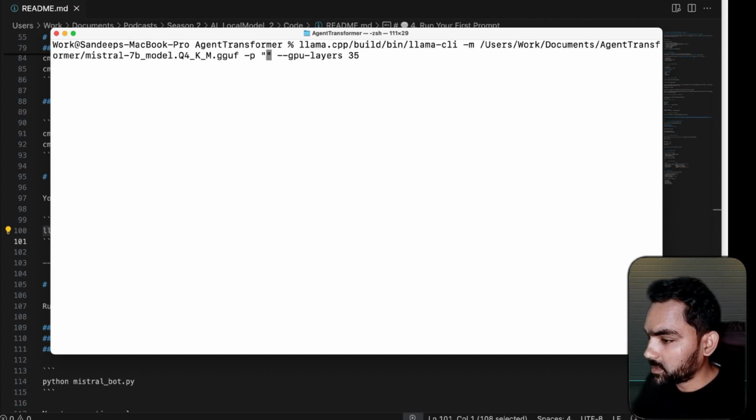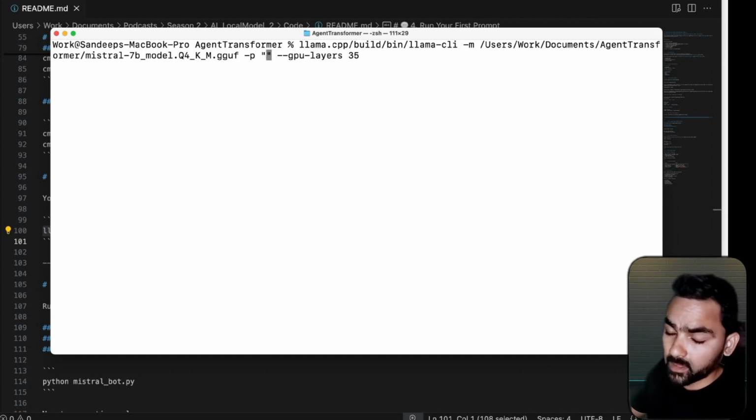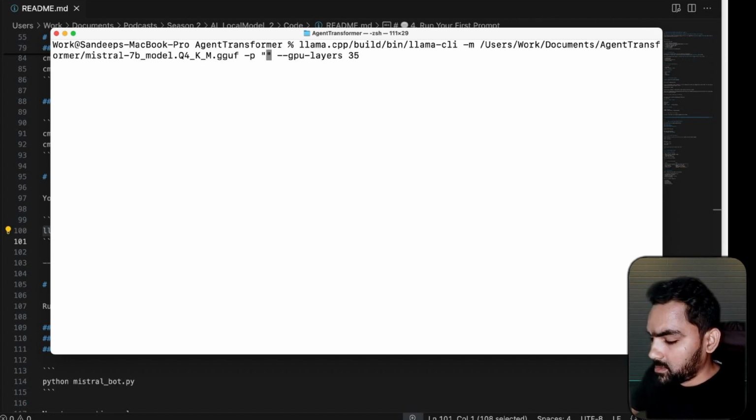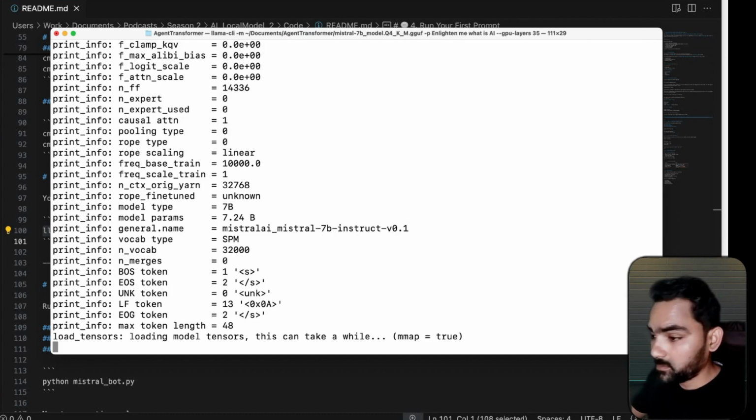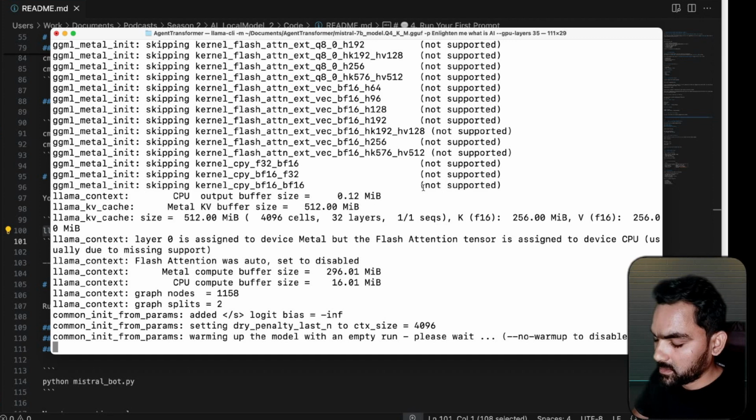So let me give a prompt like, what can I say? Enlighten me. What is AI? Okay, so this is the prompt I'm giving. Execute. So Llama CPP is executing it. Let's see what happens now.